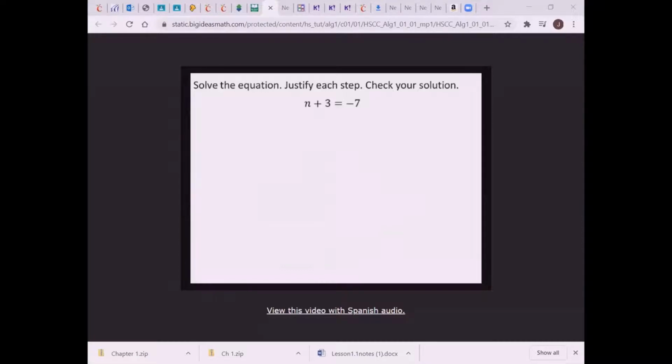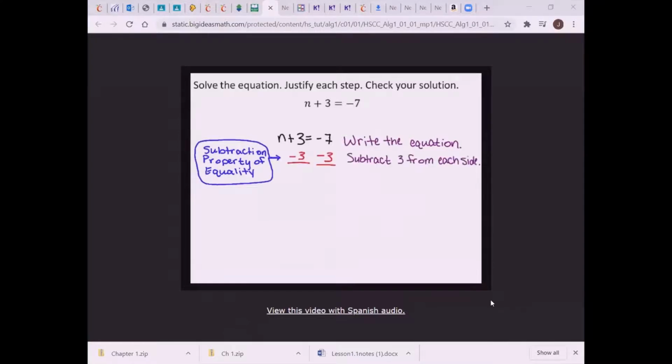There we go. First, you want to write the equation. So write the equation n plus 3 equals -7. The subtraction property of equality says that subtracting the same number from each side of an equivalent equation. So by the subtraction property of equality, subtract 3 from each.